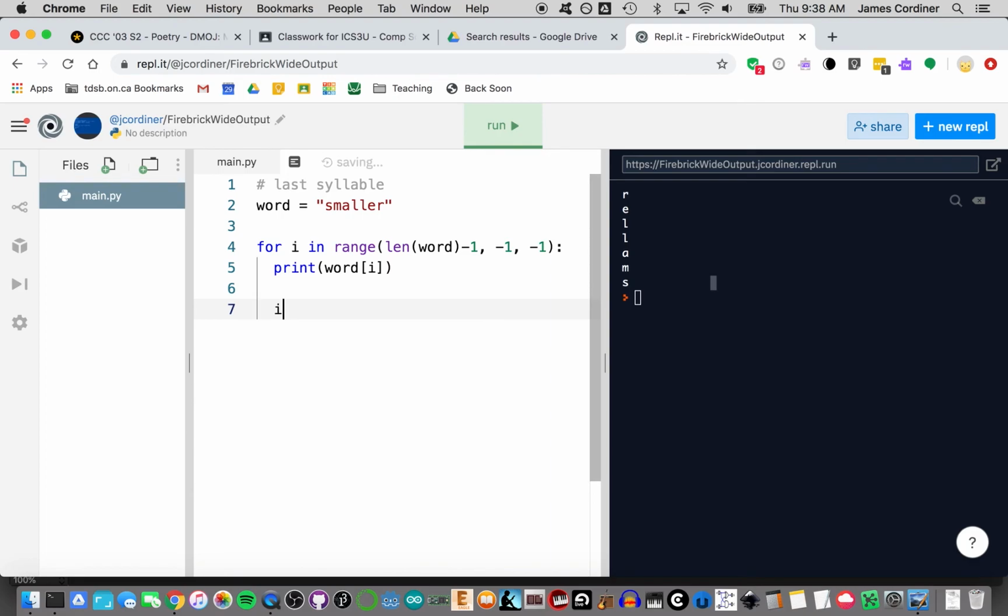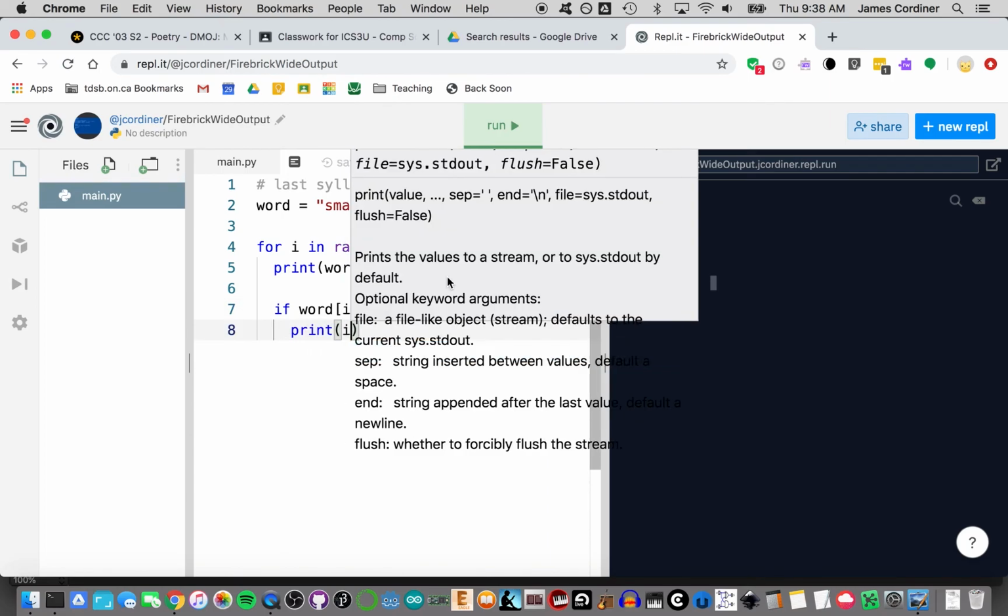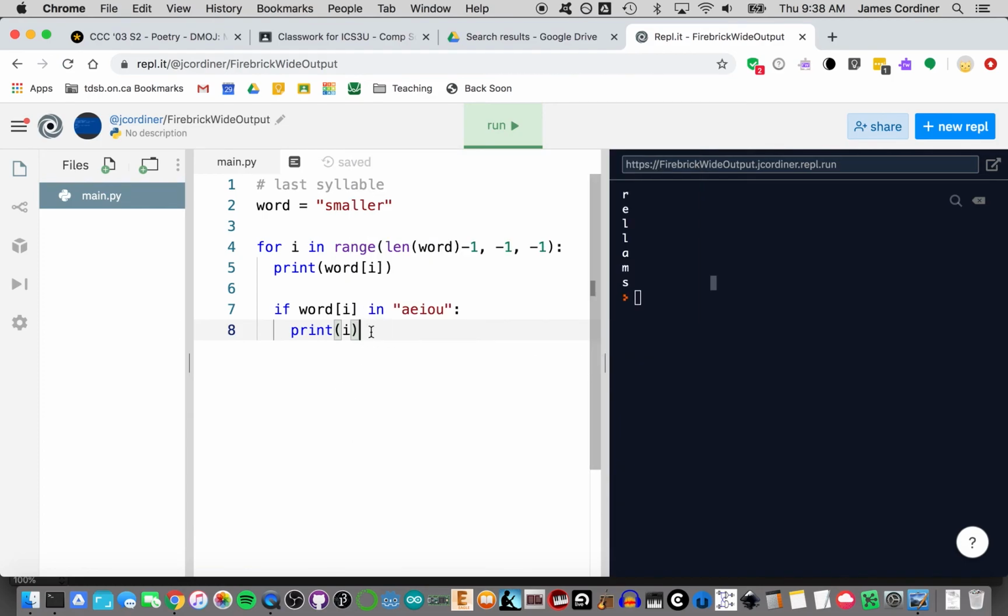If the letter at this index is actually A, E, I, O, or U, is it in there? If it is, this I is the really important number, that first one. We can even break the loop at this point, because we found the number that we want. If I run this again, it stops after seeing the E, which is 0, 1, 2, 3, 4, 5. That's index 5, and it printed out a 5. So that's the right thing.